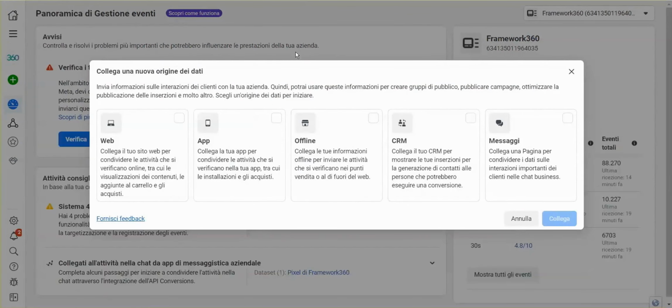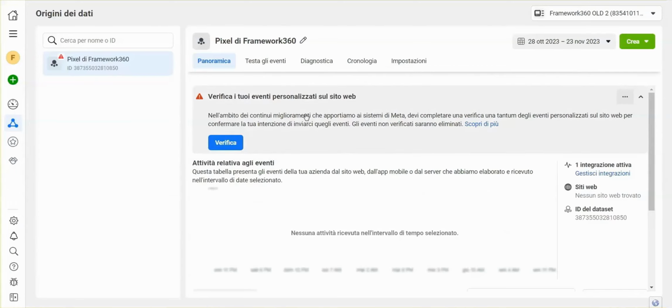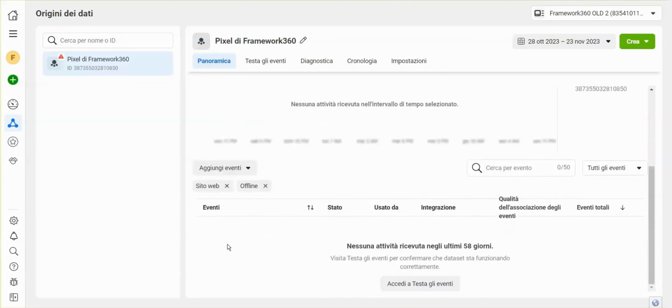Once clicked, we will find ourselves on a page similar to this one where we can select whether to create a web pixel, an app pixel for various mobile devices, a pixel that can be used for offline conversions, for CRM or for messages. In this case, we should click on Web and then click on Connect. Once done, a sort of configuration wizard will open and we can easily close it, until we reach a screen similar to this one where we will find an overview of what will arrive.